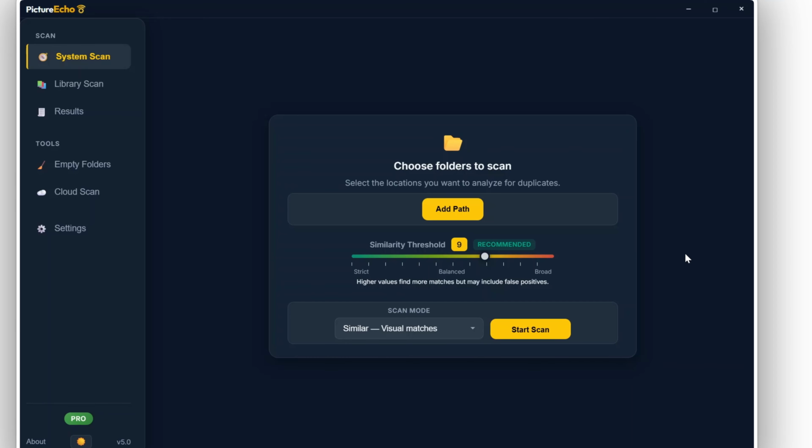Once you've installed the PictureEcho application for your Mac, the next step is to add the folder or photo library that you want to scan. Click Add Path and select your Photos directory or any folder where your images are stored.